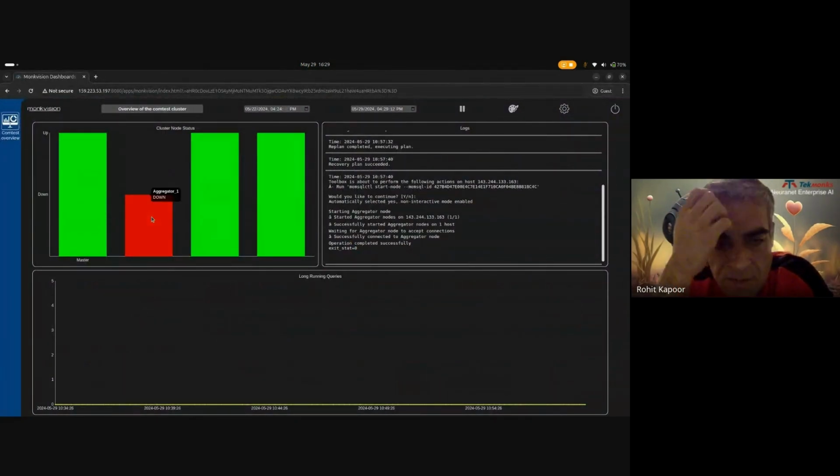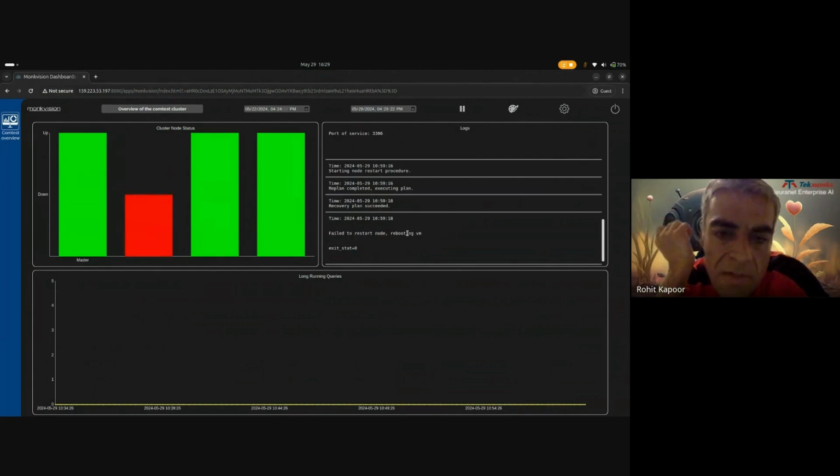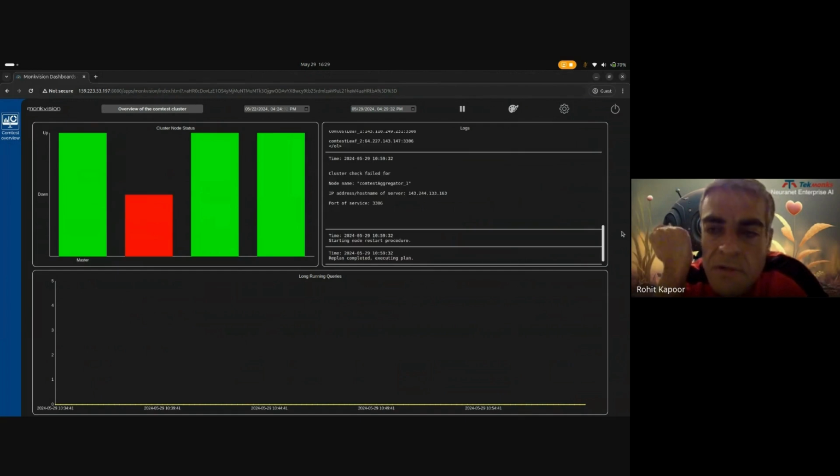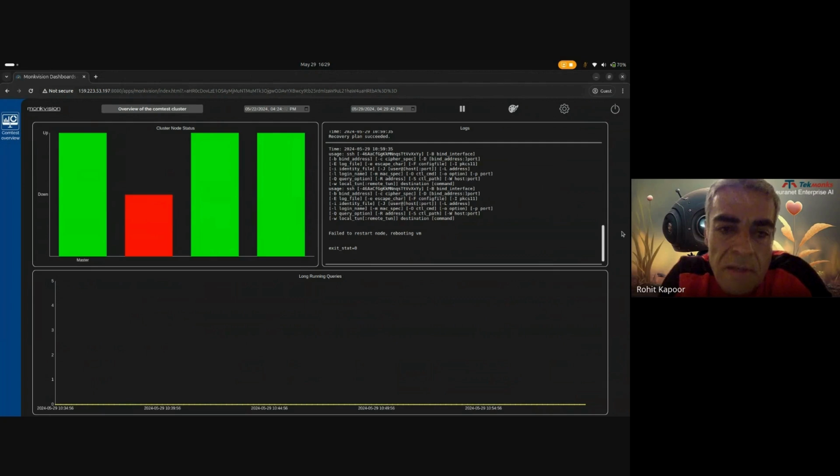So again, it has turned red, and the aggregator node is down again. And now on the right side, we will see that it failed to restart the node. So it tried what it did the first time, it didn't work. So it says, okay, it has been trained or has been told that the alternative to that is to restart the VM, and that's what it's doing now. So in a little bit of time, as you can see, it's going to run that command, and the node will come back up once the VM restarts.